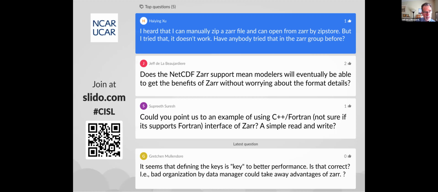Okay. Let's see. Haiying asks, I heard that I can manually zip a Zarr file and open it from Zarr by zip store, but I tried that, it doesn't work. Has anybody tried that in the Zarr group before?